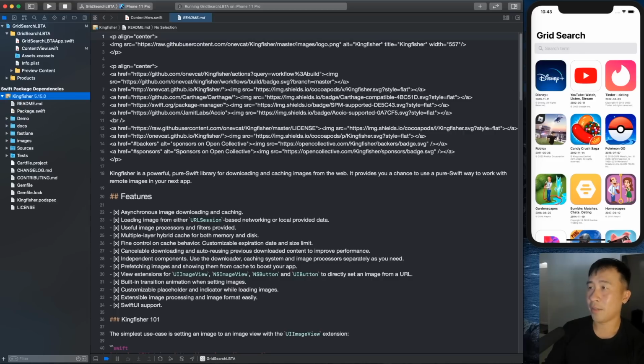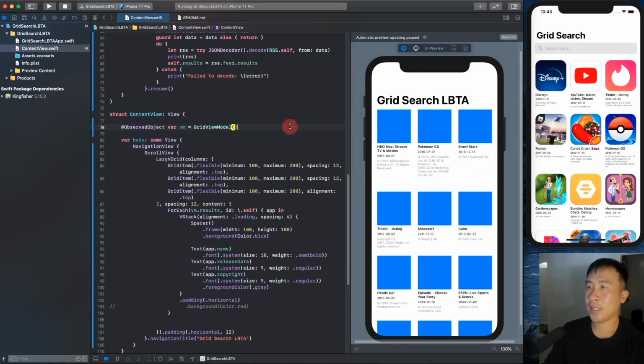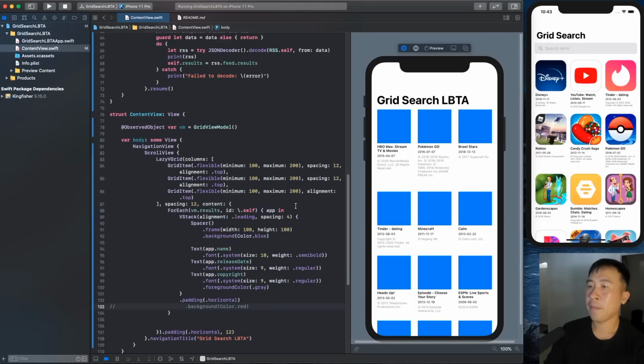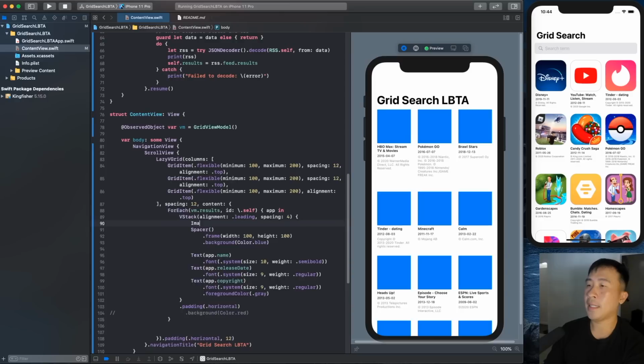This is just a better version of CocoaPods, I believe. You can look at the sources down here. But that's not too interesting for today's video, so I'll go back to our application here. I'm going to go inside of my for each block, and for the actual spacer that contains a blue background, I'm going to be using an image instead.